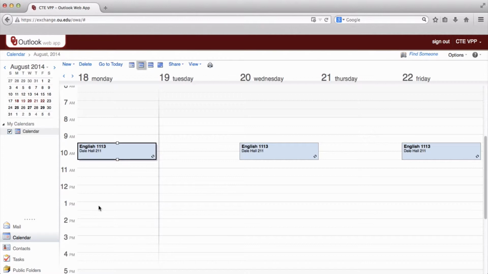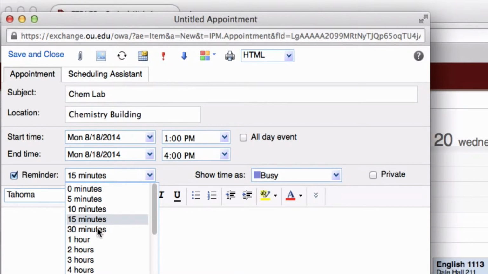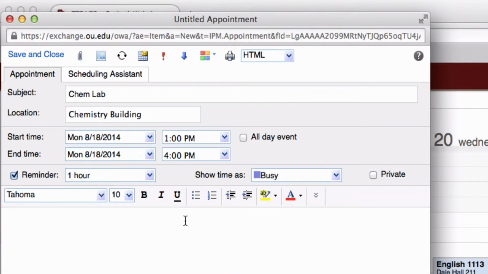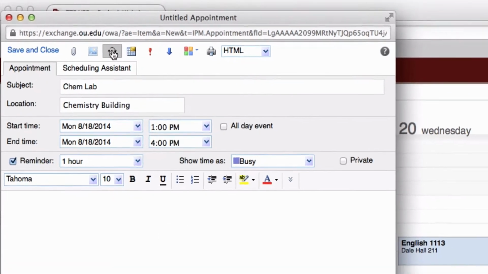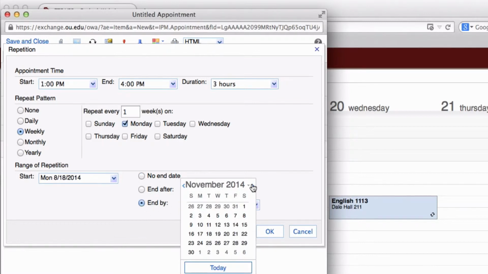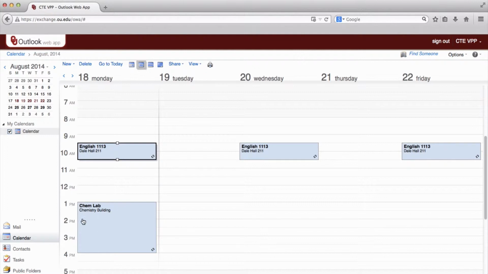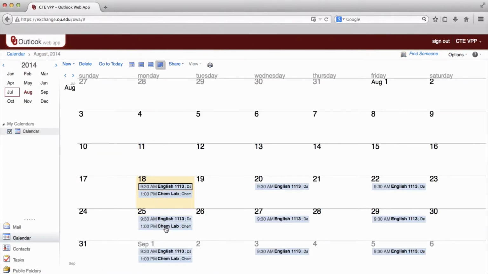But I have lab for chemistry around 1, so I'm going to double click at 1 p.m. and put as my subject Chem Lab. This goes on for a much longer period of time, so I'm going to change it to 3 hours. I'm also going to set my reminder. I think this one I'll have for an hour because it's a bit longer of a walk, and that way I can be prepared. Then I'm going to set this as recurring, but it only happens on Monday, so I'm only going to select Monday, and make the end date the same as before. I may type a note here to bring goggles, that way I remember. And now that is in my schedule. I can go to my month view and you can see it's been added.